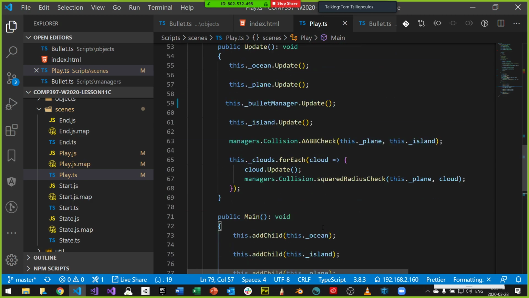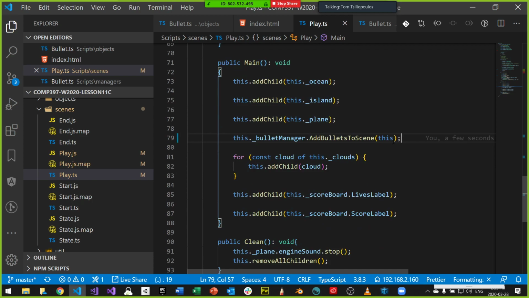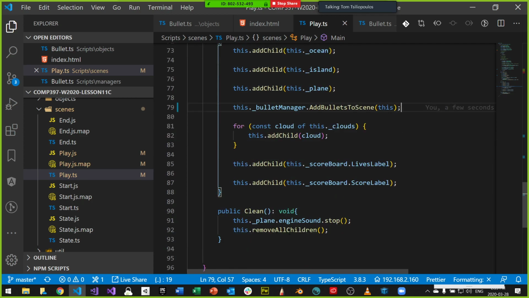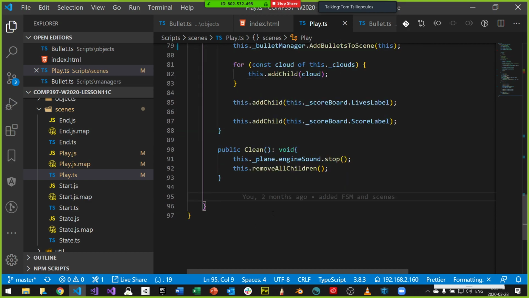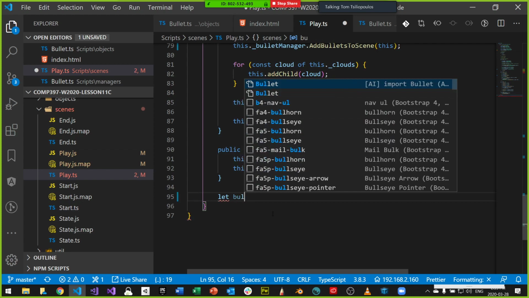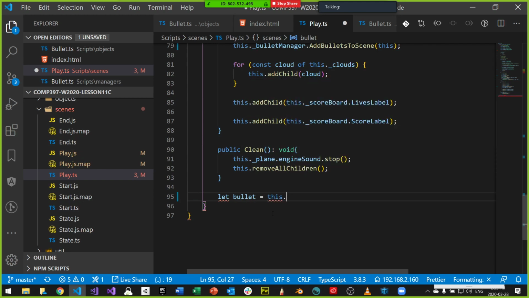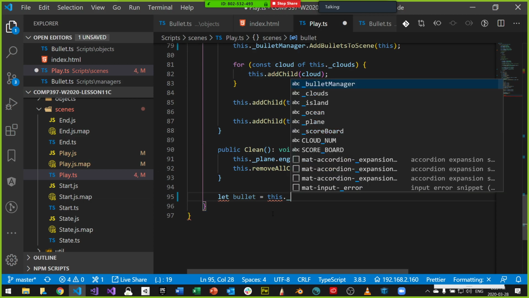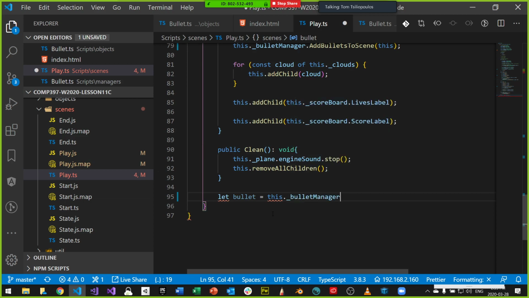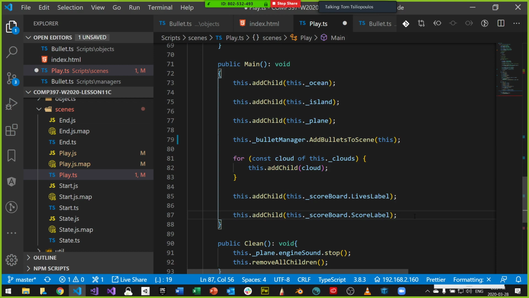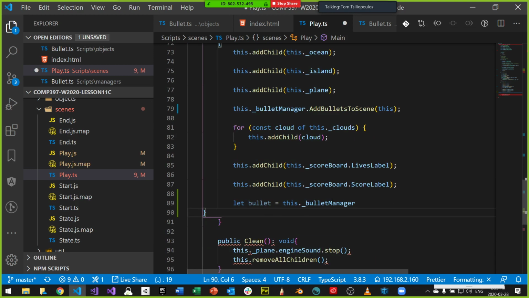Okay, so I've added again my bullets, and I've added my plane, and then somewhere down in the bottom of my scene here, I want to add a bullet. I want to say let bullet is equal to this dot bullet manager, right? Here's my bullet manager, and it should be inside of the bottom of my main. This dot bullet manager dot get bullet, right? And when I get the bullet, it's set to active automatically, right? The bullet. And that should be good.